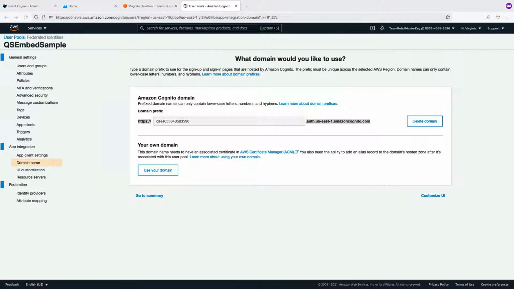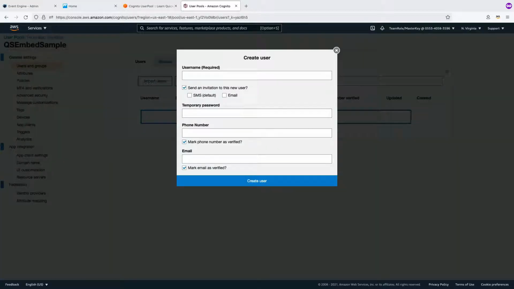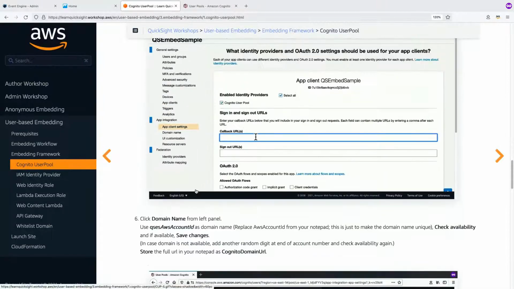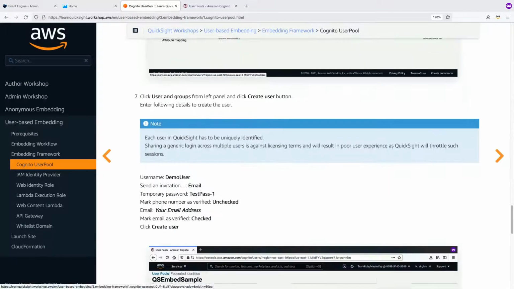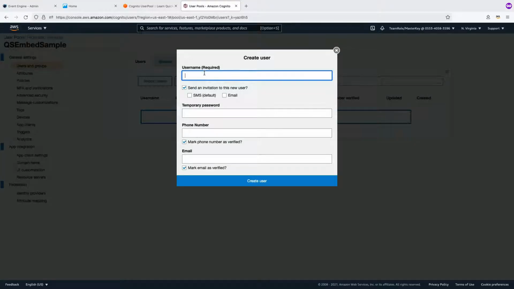Now we'll do one more step here, and that's creating a user. So for that, click on users and groups from left panel under the general settings. And in the users panel that opens up, click the create user button. Therein, give the username as demo user. You can please refer the workshop and copy the demo user with a caps D and a caps U, the same way as it's given in the workshop.